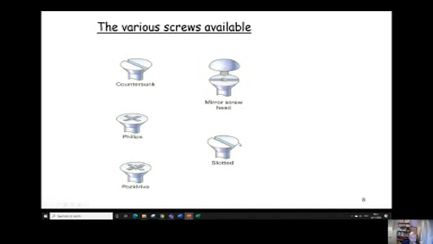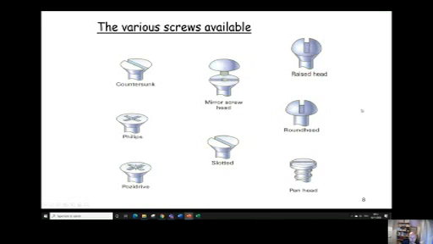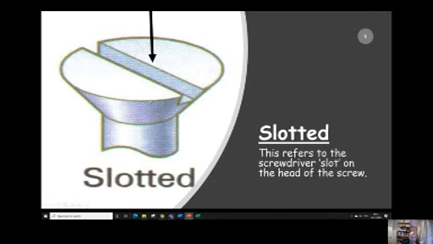Slotted countersunk screw. This is a raised head, a slotted raised head screw. Slotted is referring to this slot on the top here. Round head slotted screw, and a pan head slotted screw. We'll talk a little bit about each of these just now. Okay, so a slotted screw refers to the screwdriver slot on the head of the screw, like you can see just here.